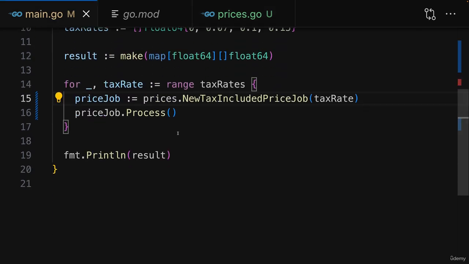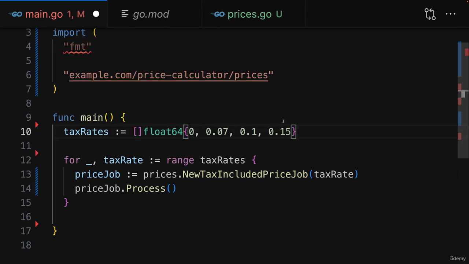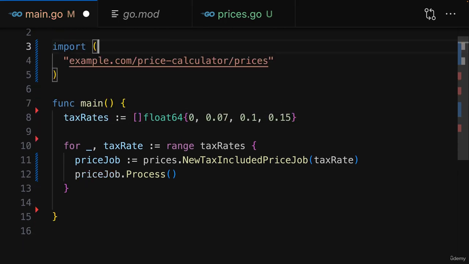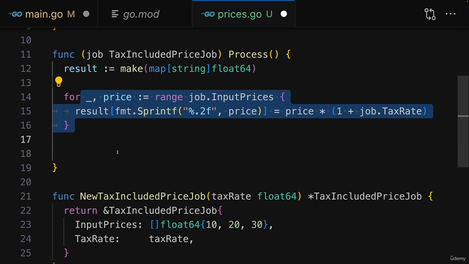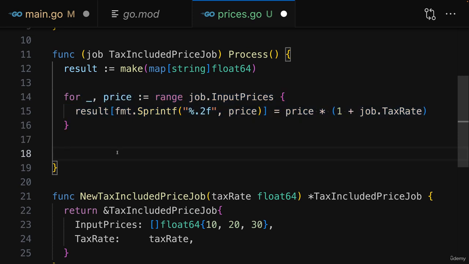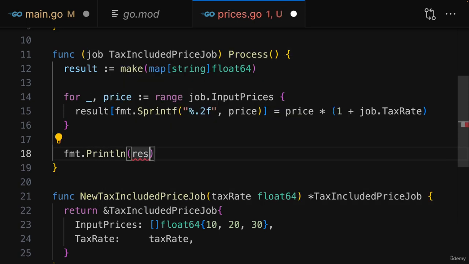So now I just want to make sure that we also see something at the end once we're done. And therefore, instead of outputting something here, which we don't need, and we therefore also don't need the result variable here, we can get rid of that and get rid of the format import here. So instead of doing that here in the main function, I'll go to the prices.go file, and in there, after this for loop, where we calculated the prices for one given tax rate, I want to use this format package to output this result map here. And of course, later we'll write these results to a file. For the moment, I'll use this approach.